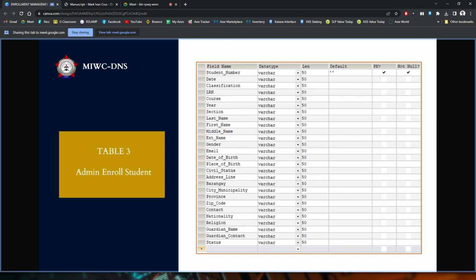So the table 3 shows the admin enrolled student. So this is where the enrolled student information data are saved, no? This table is also used to save the officially enrolled student on the admin controls. Also, this table is where you can update the status of the students. Moreover, this table is where the official students list form gets data from the admin dashboard, as well as the view profile on the student dashboard.